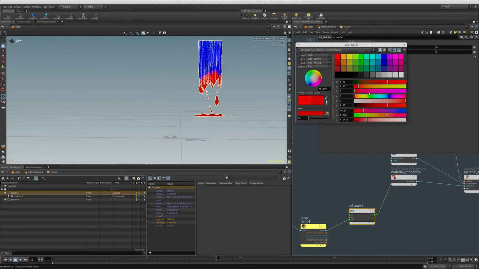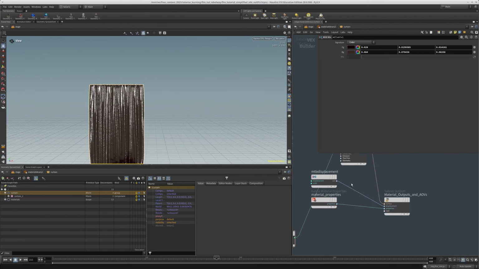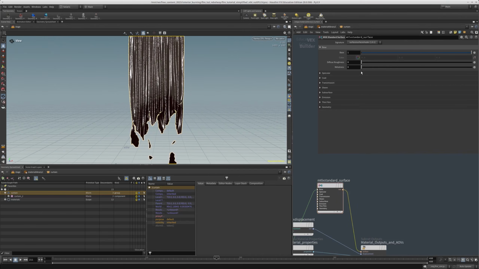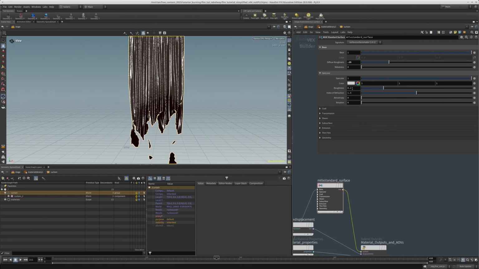I'm going to make the burned out curtain dark red, like so, and then the main color is going to be red. I'm going to change it a bit. Maybe it's not going to work. Let's use something like this. Okay, let's tweak the shader to have more of a cloth-like feeling. So I'm going to increase the diffuse roughness, make the specular rougher, and then lower the intensity of that, maybe 0.4.